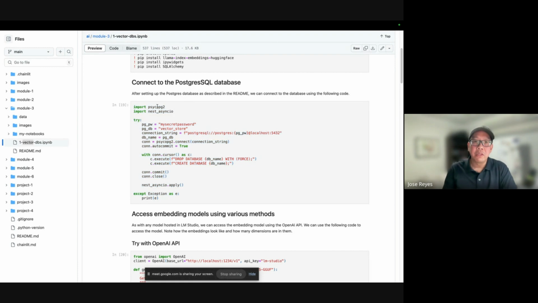Psycopg2. Psycopg2 is a Python library for connecting to Postgres databases. It's not really only used for embedding, pgvector. So remember before I said that Postgres is quite popular for the dev community. This is a really old library that people have been using for years to connect to Postgres database. And surprise, surprise, you can still use the same library for talking to your vectors.